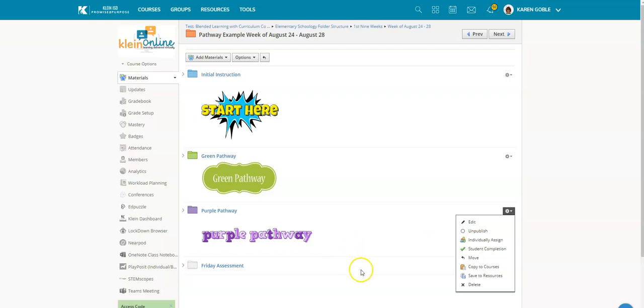And I believe the way we've set this one up, the green pathway would be for the students who still need some additional supports with the initial instruction, the TEK that you were working on. And the purple pathway would be for those who scored higher but still need some instruction with that TEK.